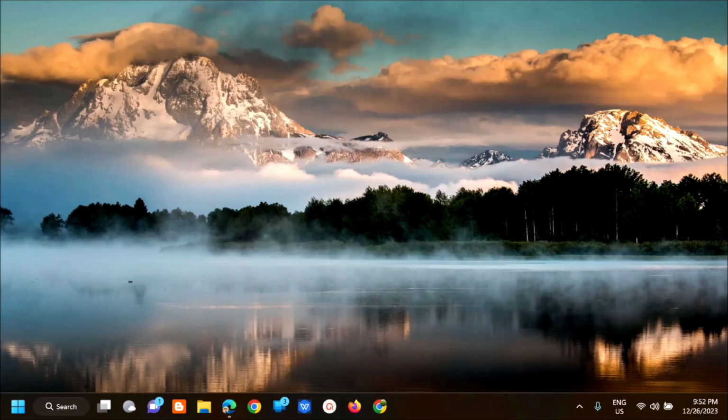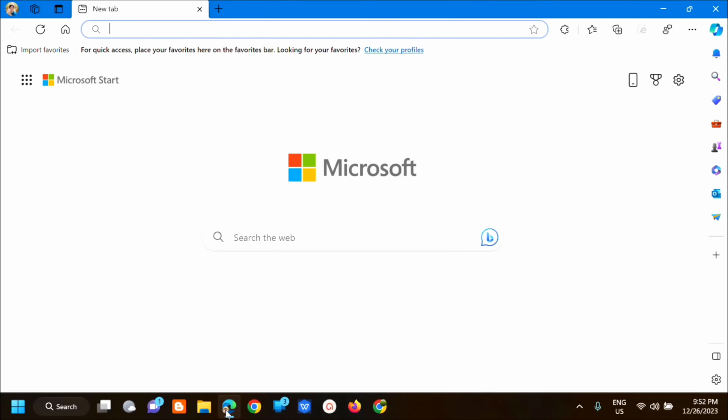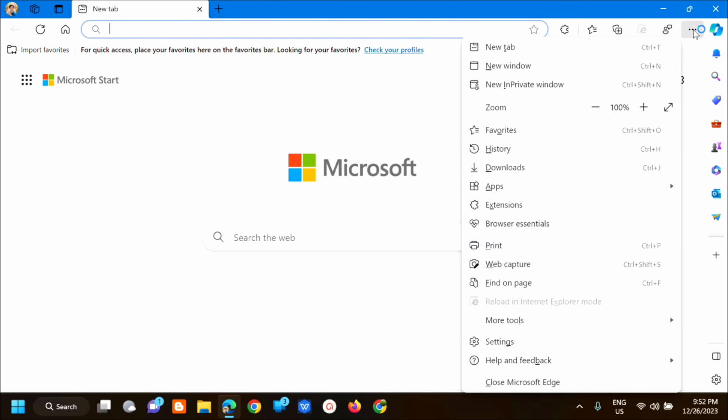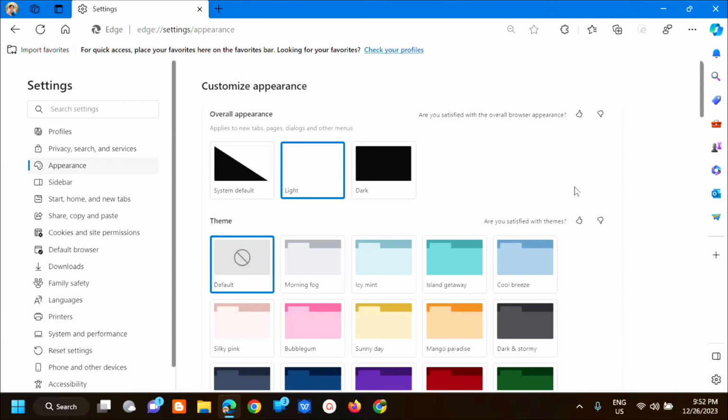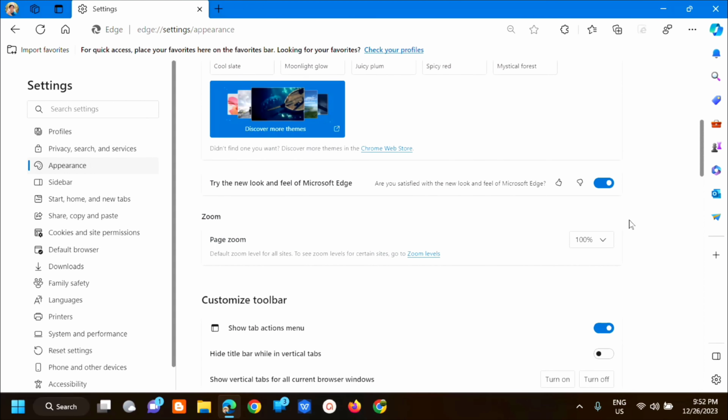Ang next step ay open lang natin ang Microsoft Edge web browser, and then dito lang sa top right corner, click mo lang tong 3 dot icon, and then next select mo lang dito yung settings. And then dito sa settings ay kailangan mo lang select dito yung appearance. And then dito sa appearance, scroll down, at makikita mo kaagad dito yung tinatawag na page zoom.